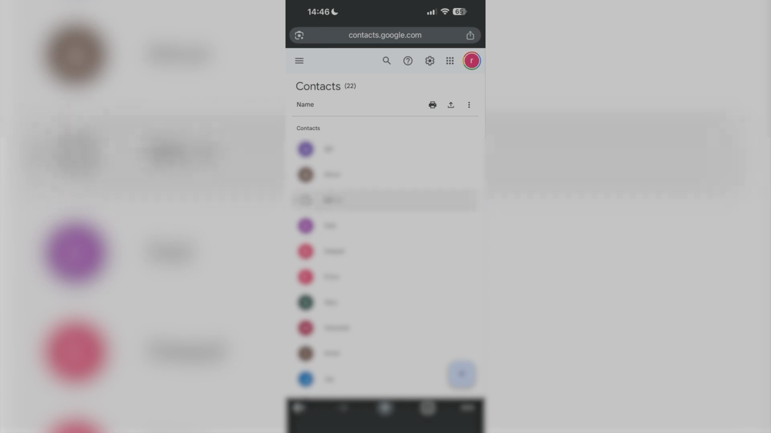And what I want to do, let's say I want to go ahead and click on one. If I press that and then I press the three little dots, I can export them to my phone's contacts, and you can do that with as many contacts as you want.